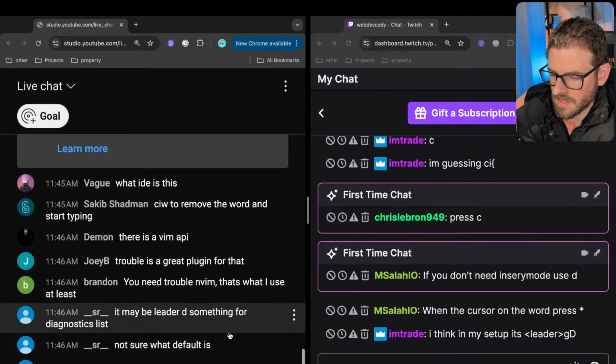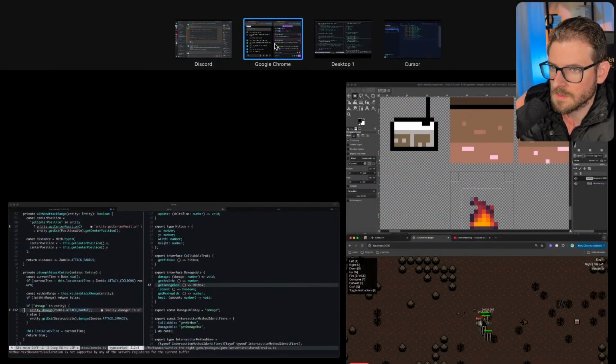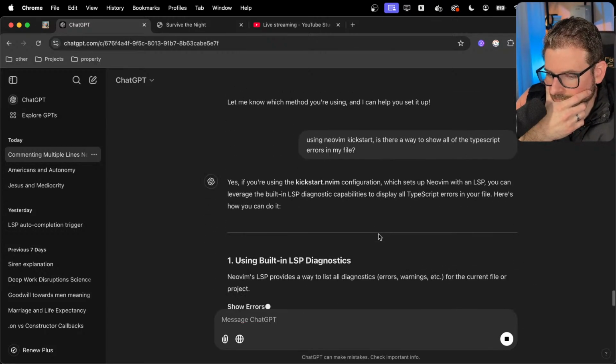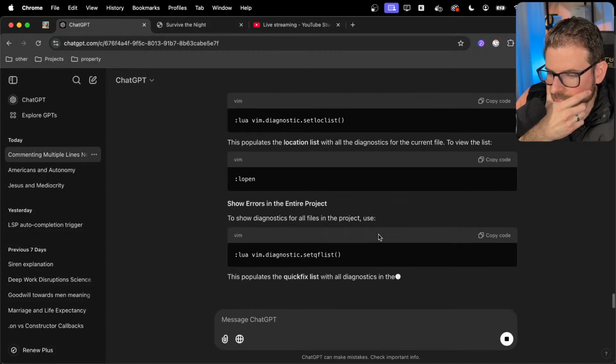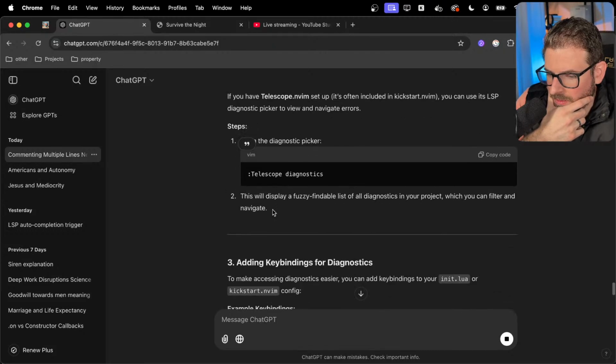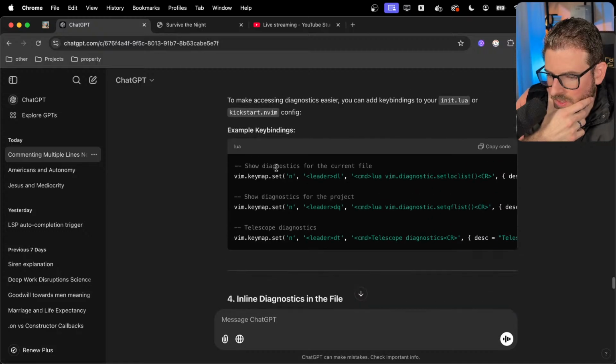It may be leader D for something diagnostic for Kickstart. Yeah, let's try to find it. Using Neovim Kickstart, is there a way to show all of TypeScript errors in my file? Populate location list, L open. Telescope diagnostics. Show the diagnostics for the current file. DL, DQ, DT. Let's try DL.